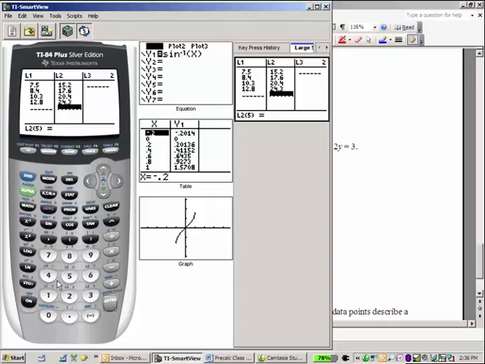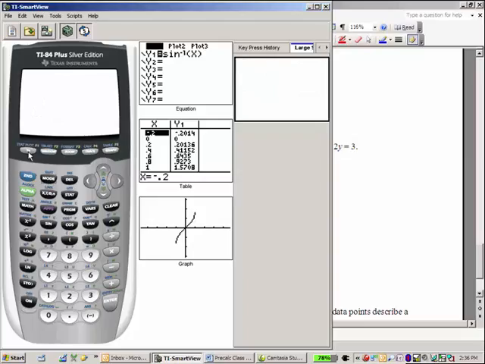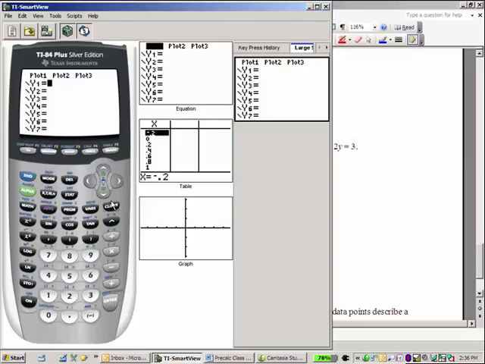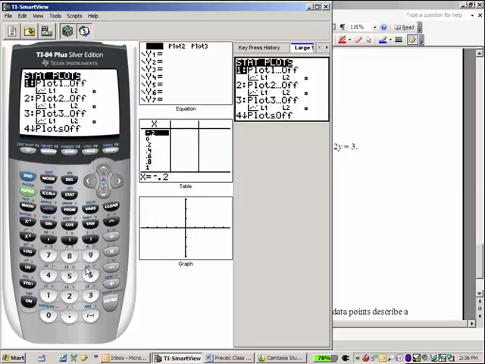All right. So I'm going to go to second quit, and I'm going to go to y equals, and I'm going to clear out whatever I have in y1 or y2. And then there are a couple ways to get to your plot. If I just head up and turn the plot on, it'll just turn it on or off. I don't have control over what that plot's doing, though. So if I hit second y equals, I have my stat plot, and I can look at my first stat plot.